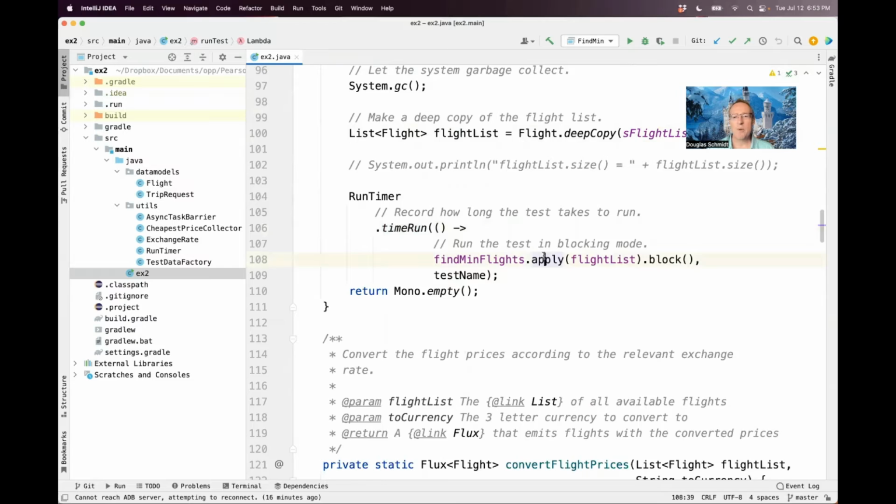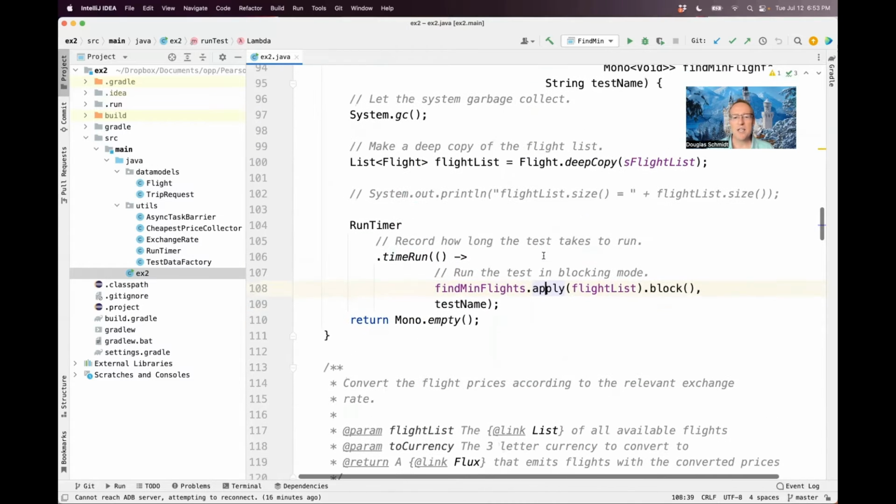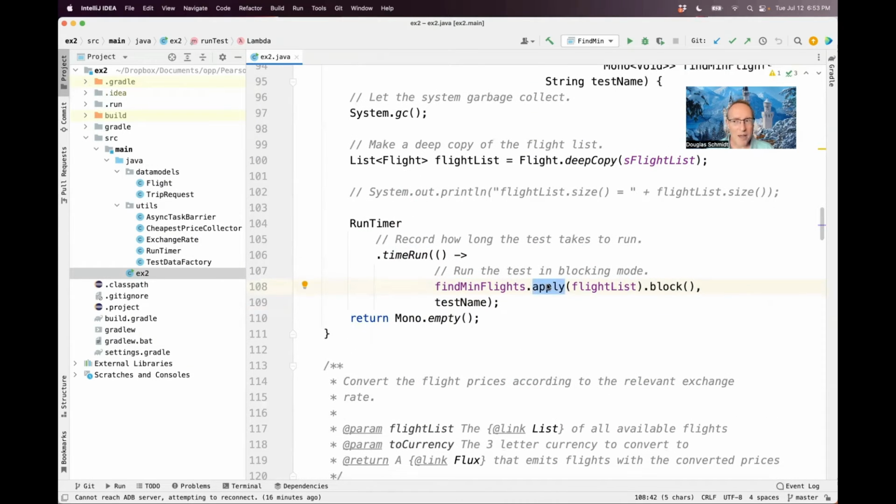So we take the algorithm that we passed in, which came as a function, as you can see, and we call the apply method, because Java function data types are what are called functional interfaces, and the apply method is how you run them. And we give it the flight list, and that's going to go ahead and do its thing, and we're going to block waiting for the response so we can get an accurate timing, very important here.